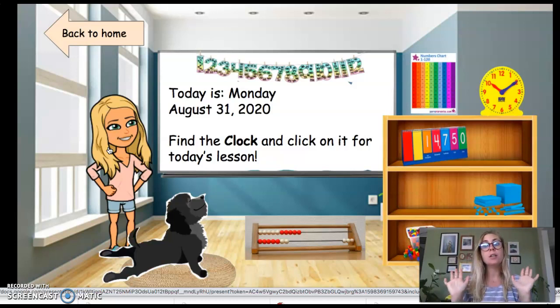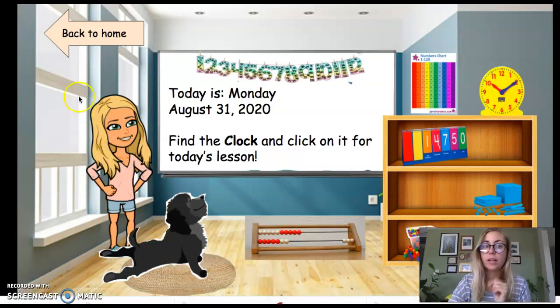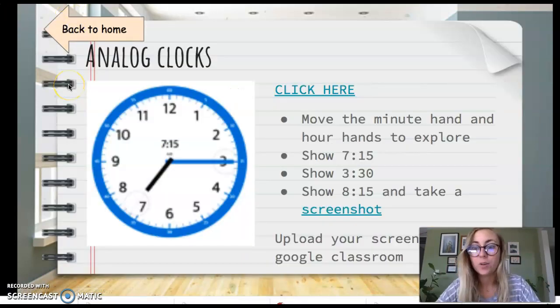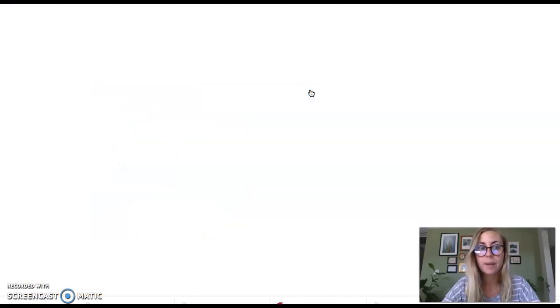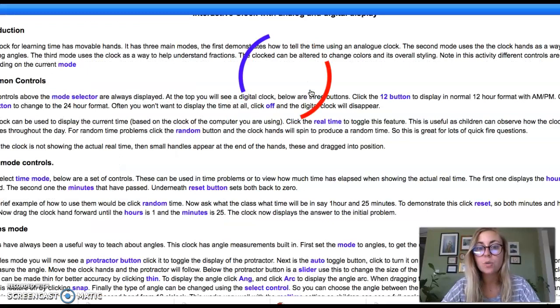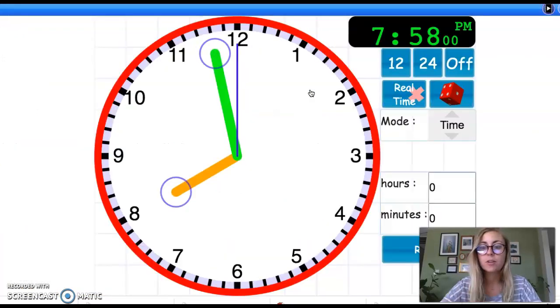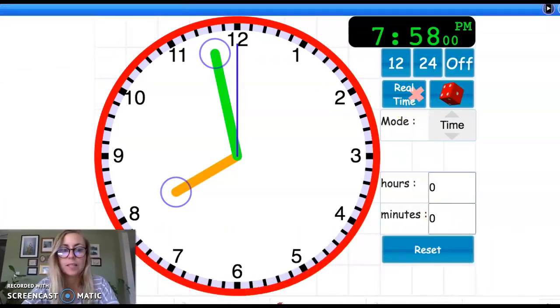Now, I'm not going to show you where the clock is. I'm going to pause my recording so you can find it on your own. And then I'm going to press play on my recording when I found the clock and clicked on it. All right, so I've clicked on the clock and I see today's lesson. And today's lesson is about analog clocks. And it says click here. So I'm going to click there to see where it takes me. And I see an online tool of clocks. Now the first part's a little bit wonky like that, but then it should take you to this. It might also ask you for your cookies and just accept, that's fine.